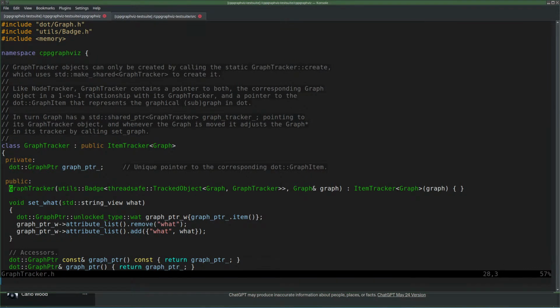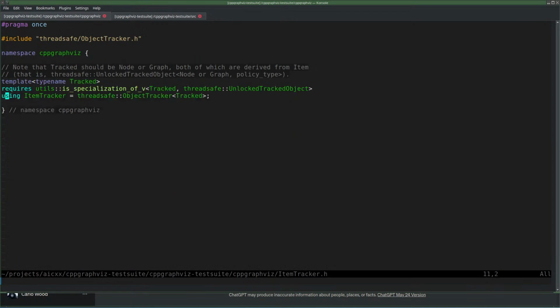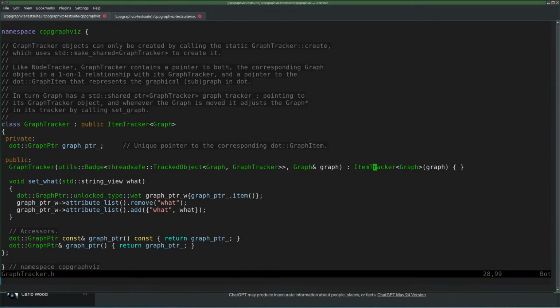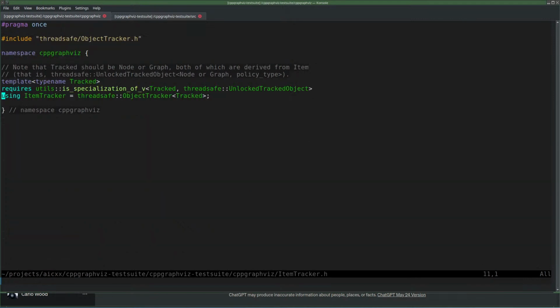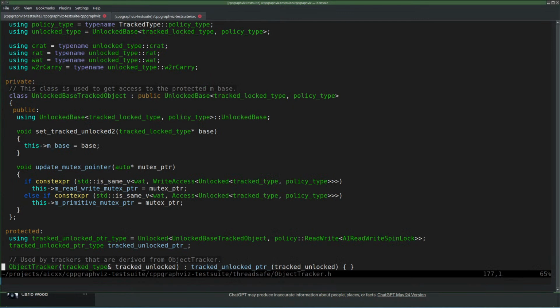Oh, I'm already constructing this thing. Yeah. We are here, and then I went into the item tracker, which is then the object tracker. Go back. So tracked here is graph, and this pointer is derived from graph tracker. That derived from this pointer is a base class of graph tracker. Object tracker graph.